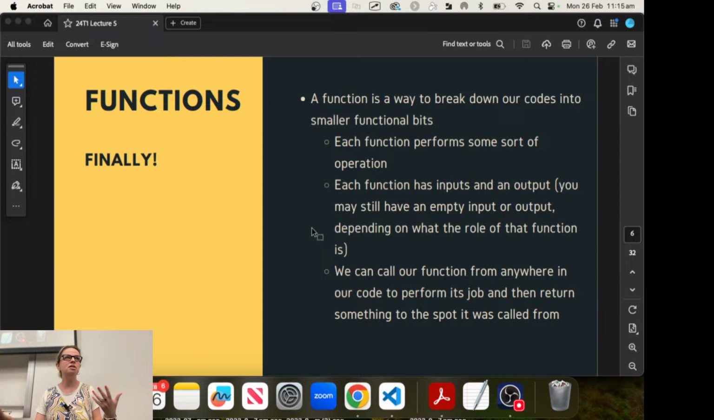So each function has inputs and an output. Yes, you might not give it anything, so then it has no inputs, and it might have no outputs as well. Can anyone think of a function that has no output? When do we not have an output? When do we not return anything? Yeah. Printf. Perfect. So with printf, we don't actually return anything because we're just printing something out to the terminal. We don't really have to take something and give it back to something.